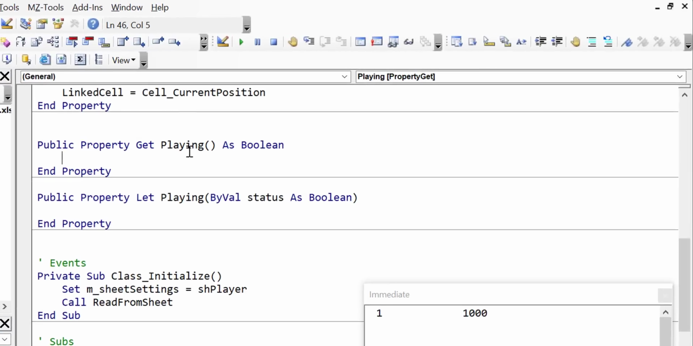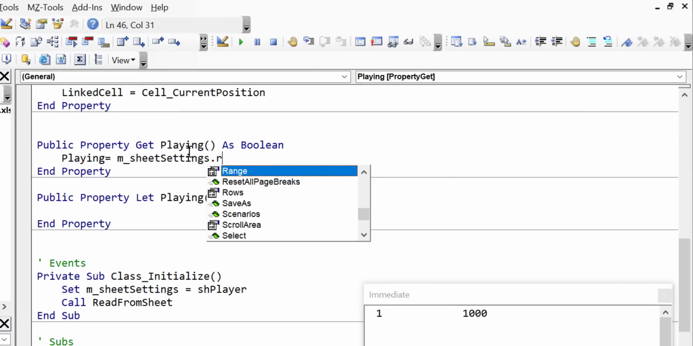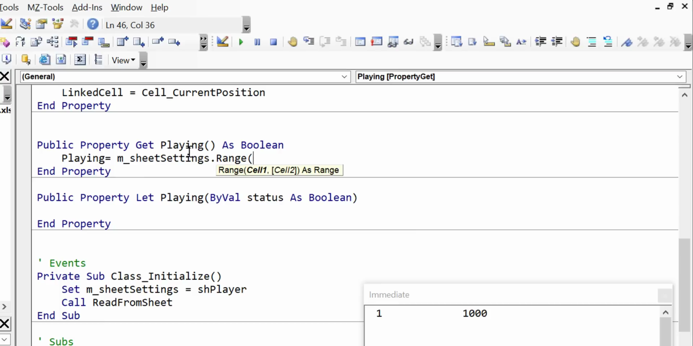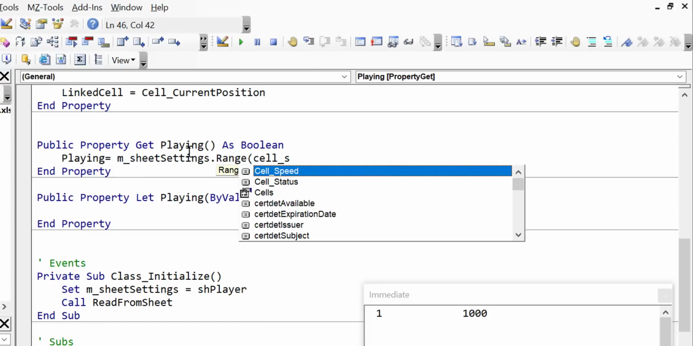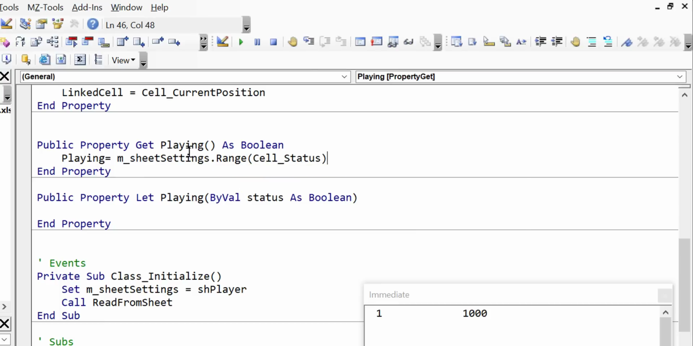So we simply check if the value in the position equals playing. We say whatever's at the range, and we use the cell, and that is the status. If what's at that equals playing, then we return true. If it doesn't equal playing, it will return false.